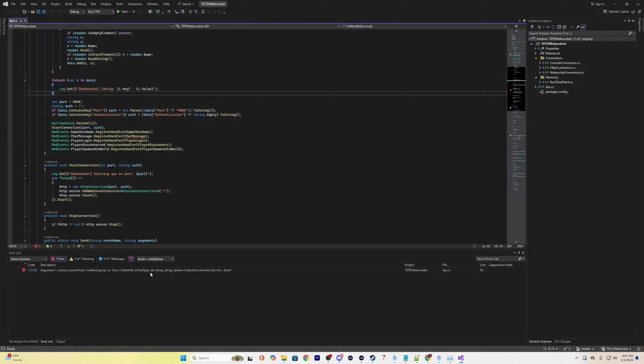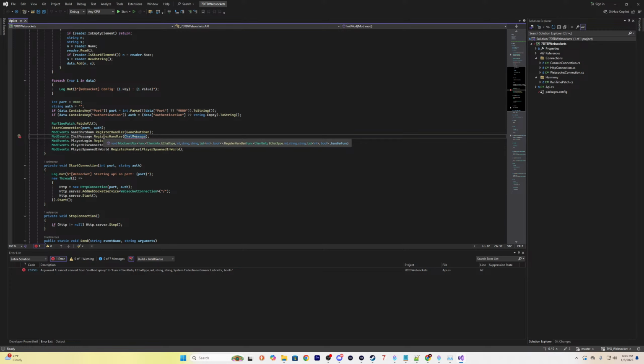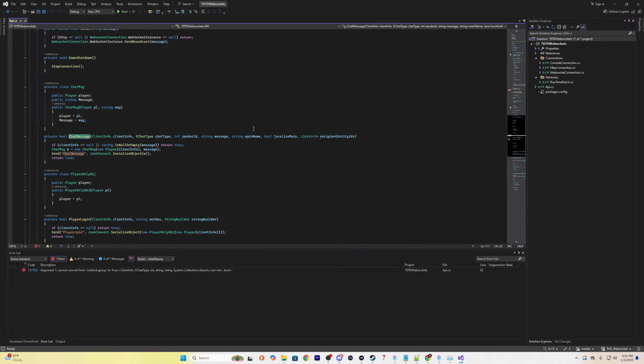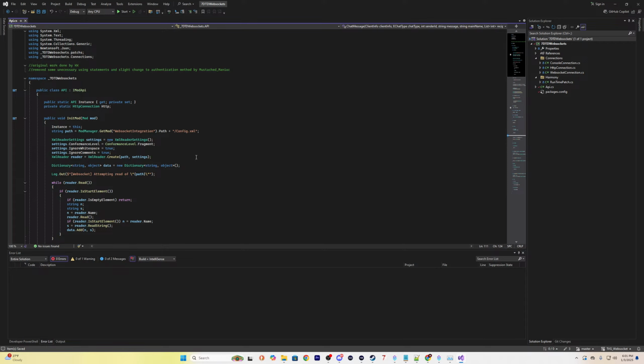Now we can see this is the breaking change for the mod. This chat message handler is now different. If we look at the signature that it wants: client info, chat type, int, string, list. What we have has this localized main bool. So if we come back down here and delete this, now it's fine. It'll bind. So that's how you fix this problem. That's how you get set up.